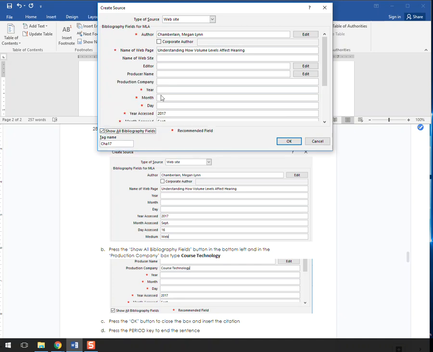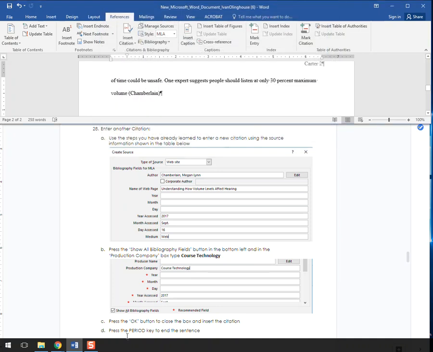And we now want to add in production company, box type Course Technology. So in the production company right here, in that box, we're going to add Course, whoops, if I can spell, Technology. Again, make sure you check your capitalization, check your spelling. That's really important. And then we can finally press OK. And at this point, we now have our citation.